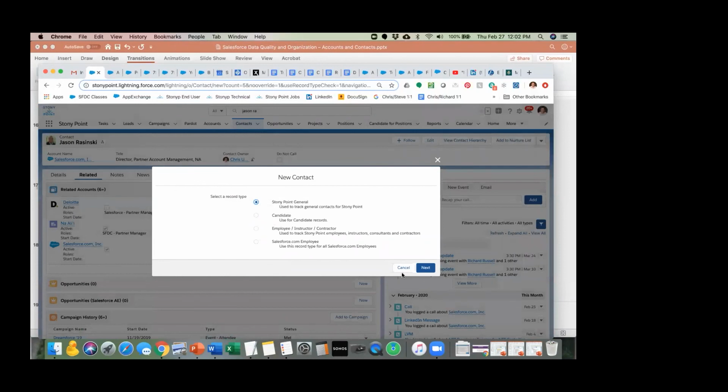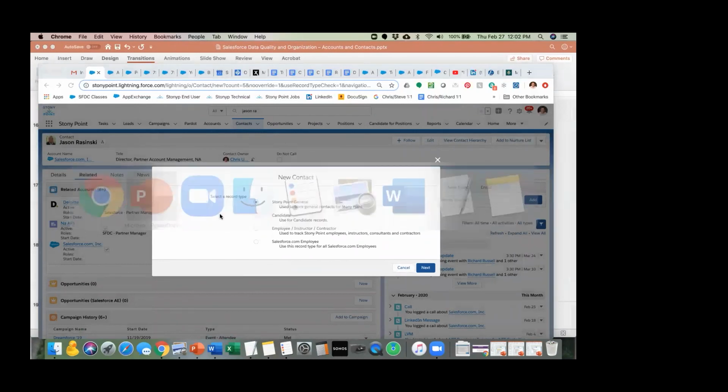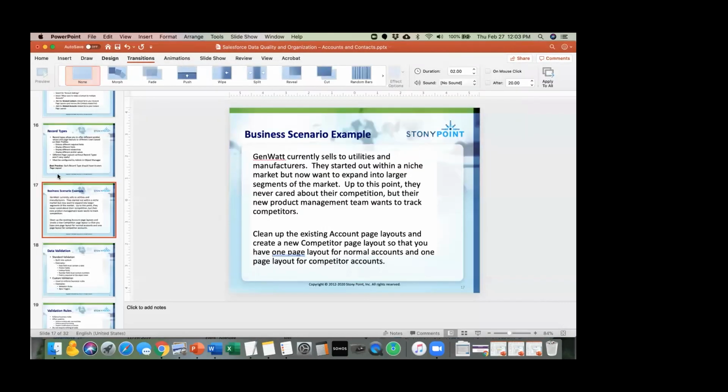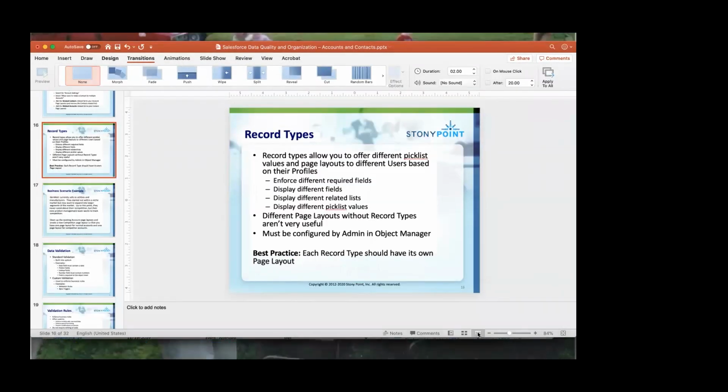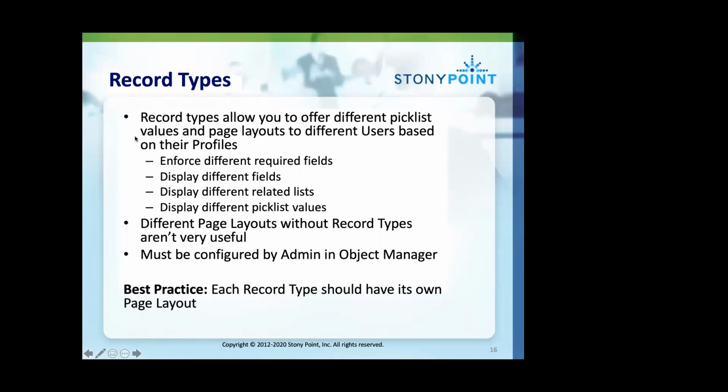You actually can have contact record types, account record types, opportunity record types. Just about everything you can do in Salesforce allows you to have record types if there are different types of ones. And so based on what's going on, you can enforce different required fields. You can display different fields, as I've just shown you. You have different related lists. So it feels like a whole different object, but in reality, they're both contacts. And you would be able to report on them the same way you'd report on any contact.